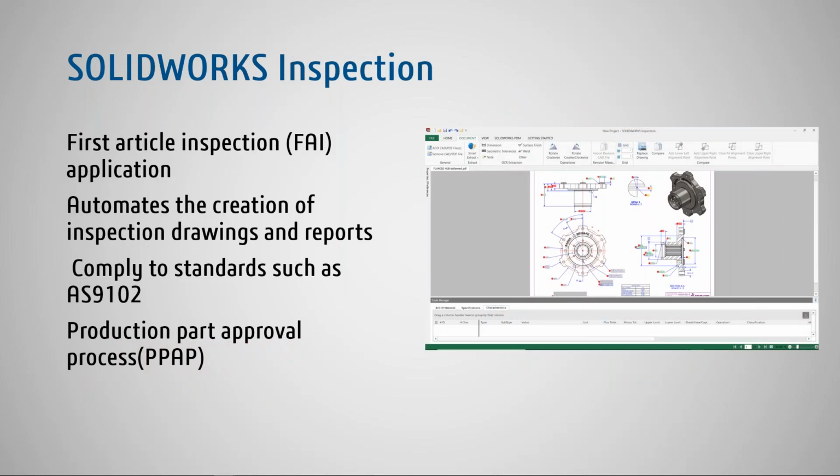So I wanted to talk a little bit about SOLIDWORKS Inspection. SOLIDWORKS Inspection is a first article inspection application. If you have never heard of it and you have an inspection department, give us a call. This can save you hours of time. It's meant to help you reduce the time needed to create your inspection documentation and also help to eliminate input errors, improve quality, and reduce your time to market.